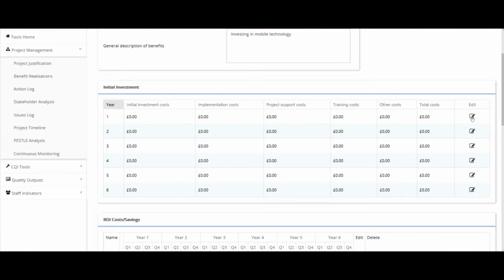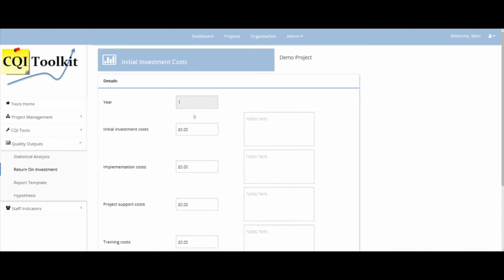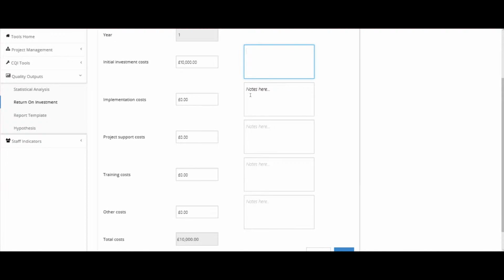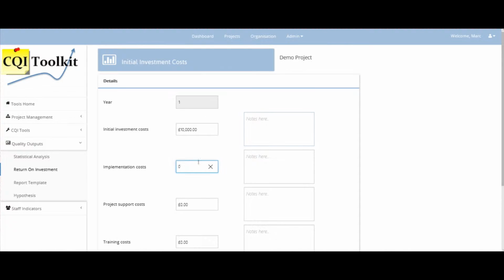To actually start implementing any of these, we'll hover over the edit box. So for year 1, we'll put in some costs for that. So whatever your project costs are, you might put initial investment. We'll just put in some generic figures. 10,000. You can actually add any notes to support any of these. Implementation costs, we'll say 2,000.